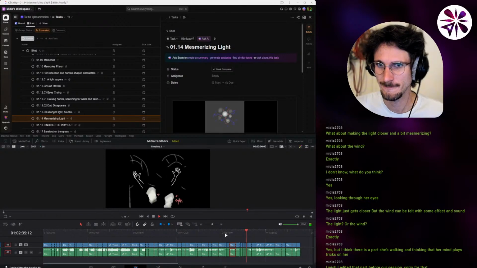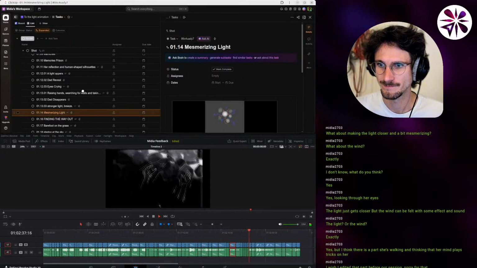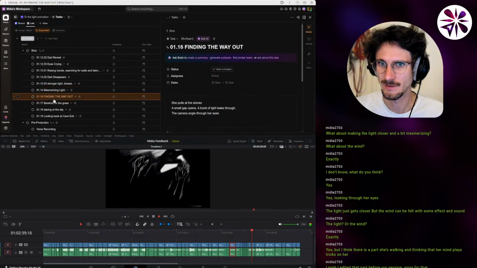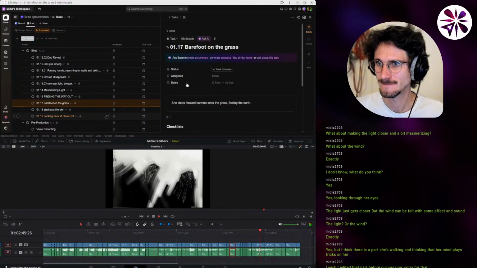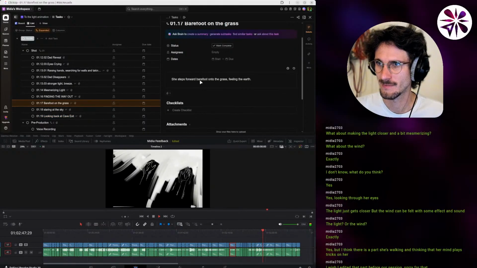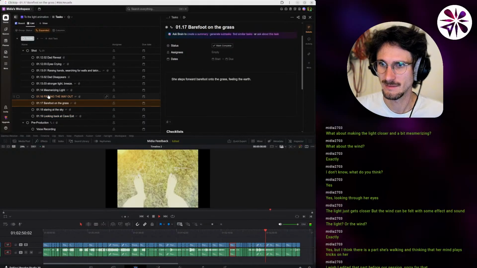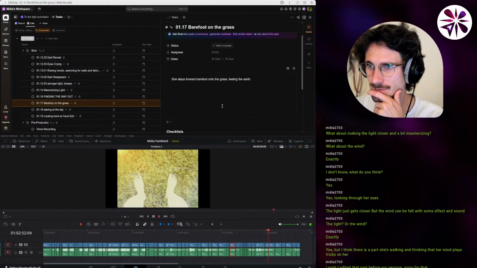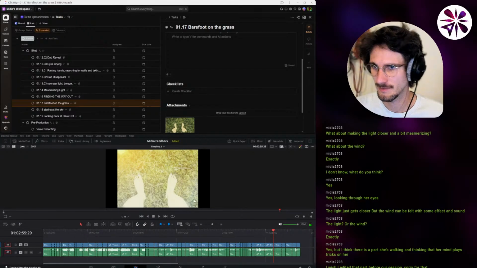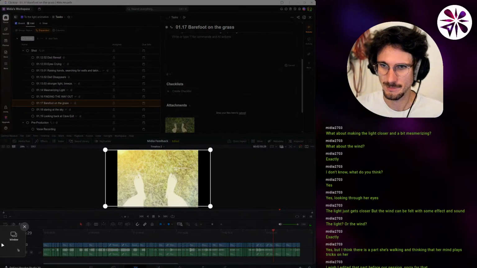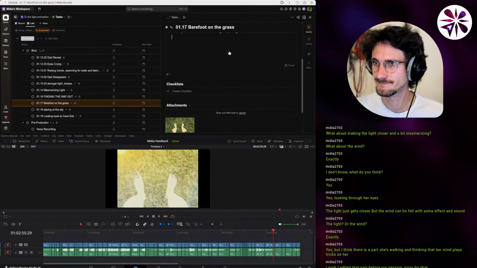Back to the walking. Yeah, then the finding the way out. Very nice. Getting out. There it is. The light. Yes. Okay. Barefoot in the grass. We have that. We don't have an image yet. Oh no, we have an image. Alright, let me just copy this in here in the description.